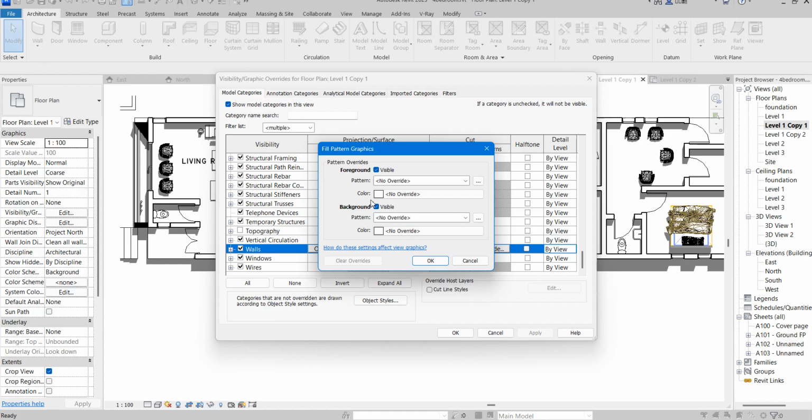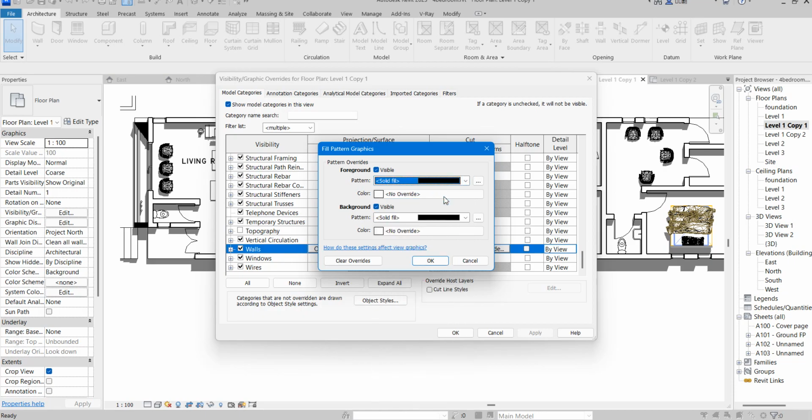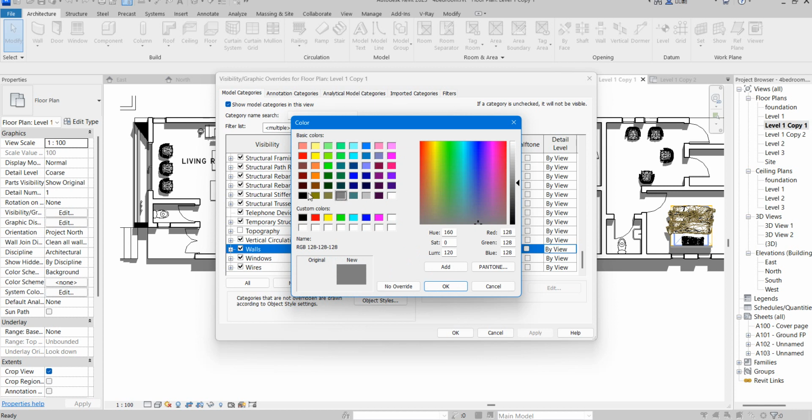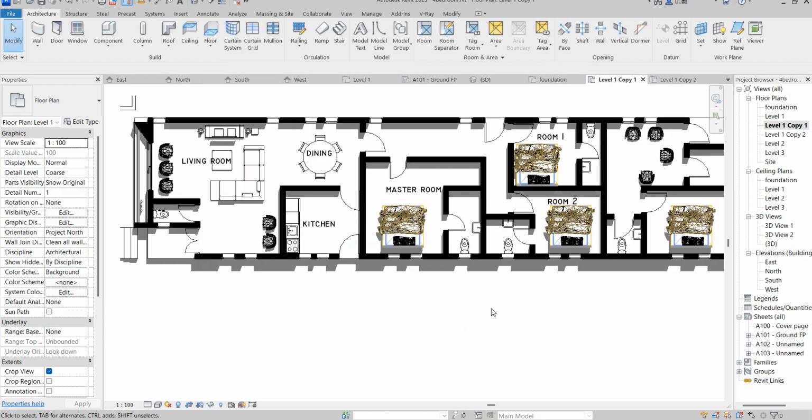Now what will I do? I'm going to override the color completely. So what I'm going to do here is that I will select the pattern which I want, which is this pattern. So which is going to be this. Then the color I want to use, I will select it, make it black as well. So I will say okay. Now see, now I say okay.